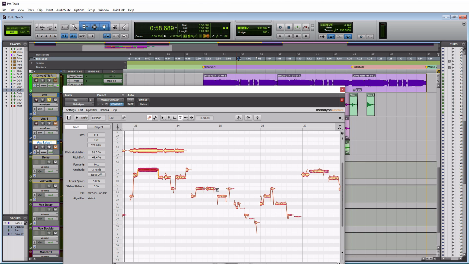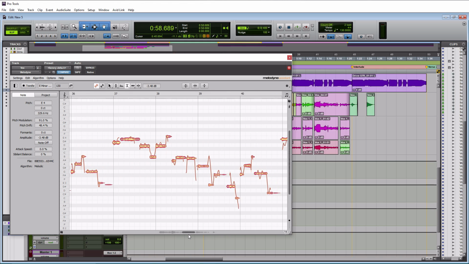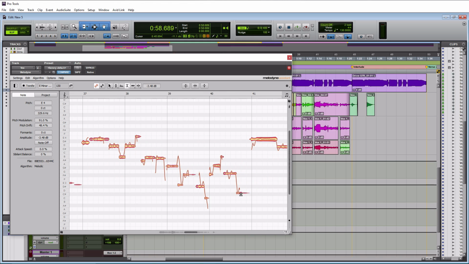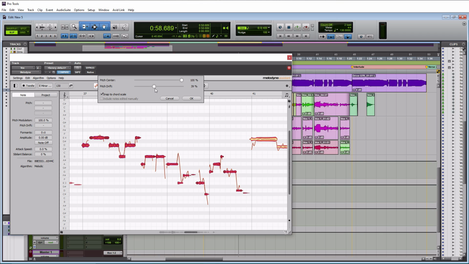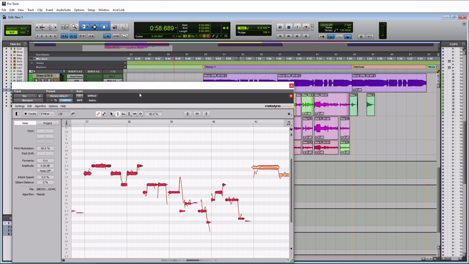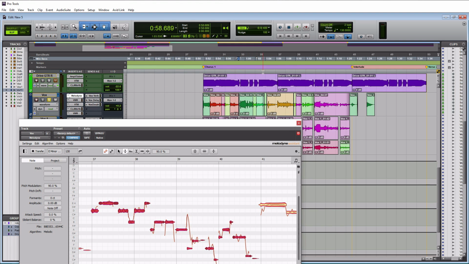Yeah, I don't really see any timing problems looking at the grid here. I think that looks pretty good. Let's go over to our third phrase here, which is from here to here. So again, we'll highlight it all. Go to our pitch macro tool. Snap to chord scale is on. Pitch center to 100%. Pitch drift to 50%. Hit OK. Pitch modulation tool, second one down. Pull down to about 90%. Cool. And let's give that a listen. Let me see where that starts.